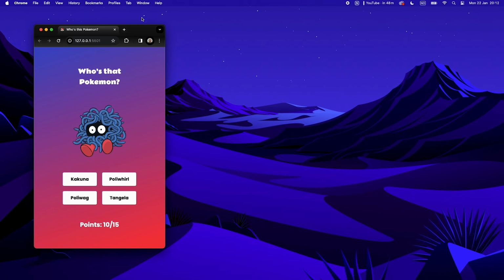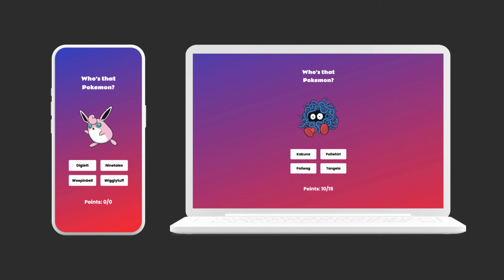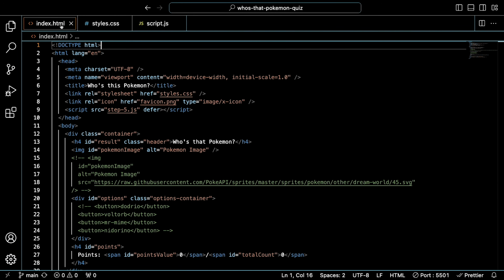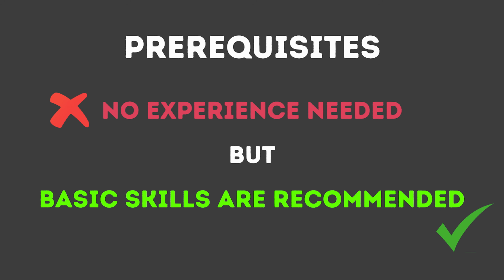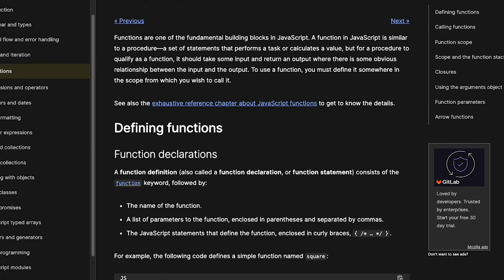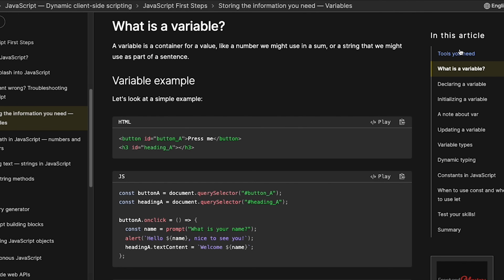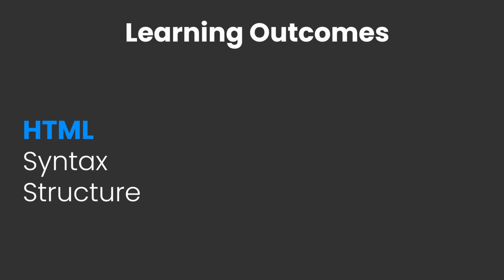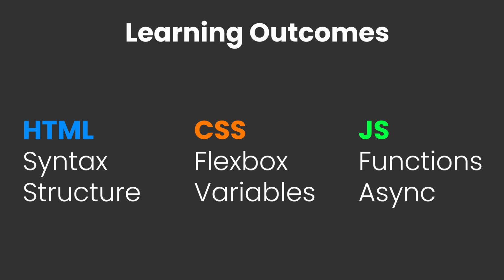answers. This is a mobile-first design, but it's styled to look great across screen sizes. You don't need to have touched HTML, CSS, or JavaScript before this video, but I do recommend before starting this video that you have some basic knowledge in them, especially JavaScript functions, data types, and variables. We will be learning about HTML syntax and structure, flexbox and CSS variables, functions, and asynchronous JavaScript.